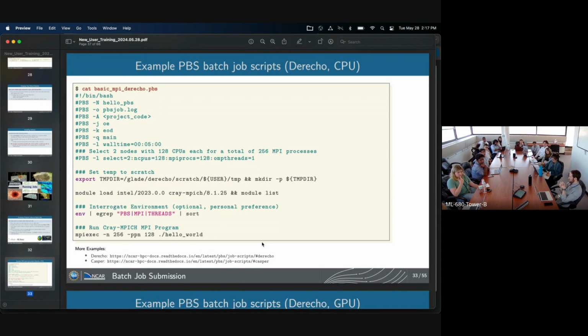That temp directory is now set by default when you log in. There's also a command that personally I don't use, but you can query the environment by setting up some of these commands to parse the state of the job and get an idea of how PBS has set it up and what MPI processes are available in the threads.